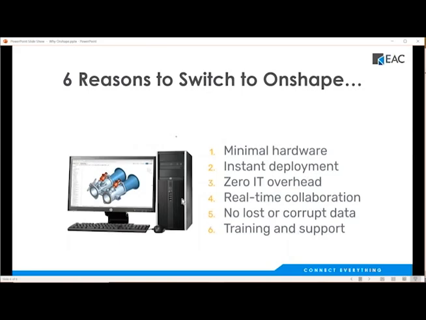And then real-time collaboration. We didn't really do that today, but that's one of the greatest powers of Onshape: having multiple people working on the same data at the same time and being able to see other people's changes right away without having to do a refresh or check something in or check it out again or any of that. There's no lost or corrupt data because everything is being saved, as we talked about before, and all the servers are backed up, and your models are backed up multiple times as well.